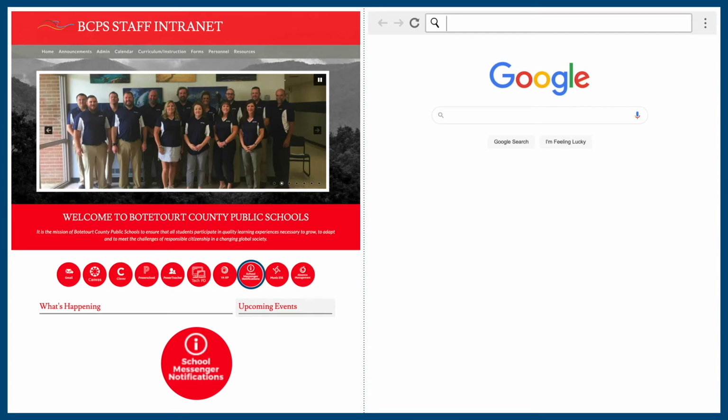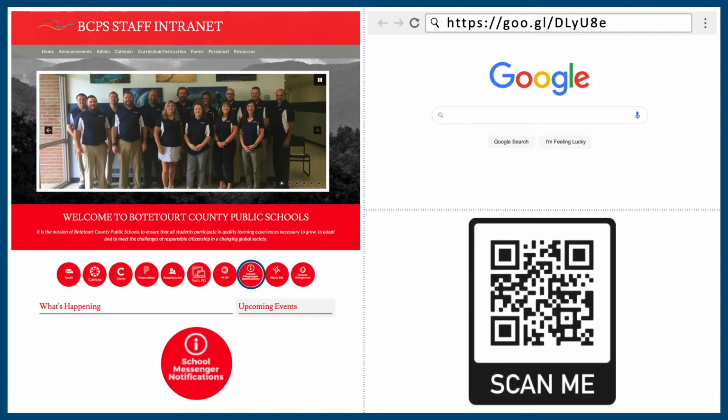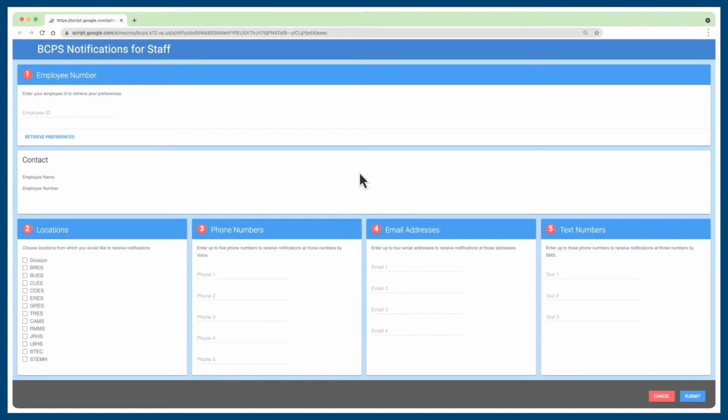The first is by clicking on the School Messenger notification icon located on the staff intranet. Or, open a web browser and enter the following shortened URL. You can also scan this QR code with your smart device. When the staff notification site opens, enter your 4-digit employee ID number and click Retrieve Preferences. This number can be found on your paycheck, in Munis, or by reaching out to the Human Resources Department.